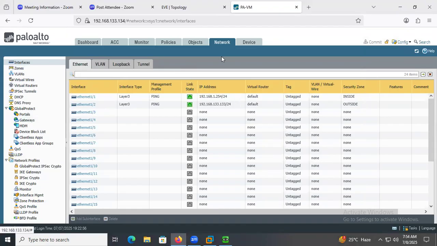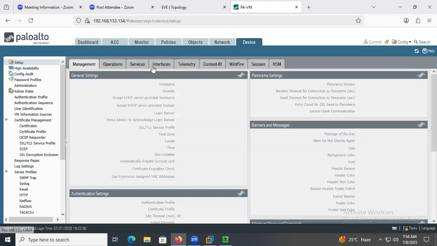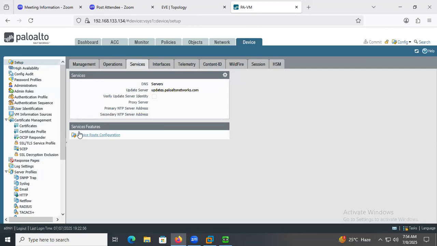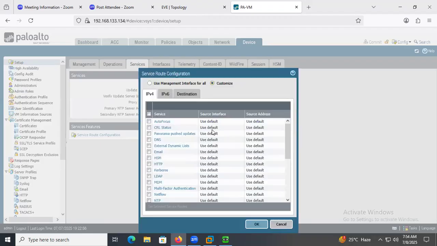After we assign this IP, we need to go to the devices. We need to allow different types of services. This is something called service route configuration. When you are going to Device in Setup, we have Services. We need to go to Services, go to Service Route Configuration, and customize that.